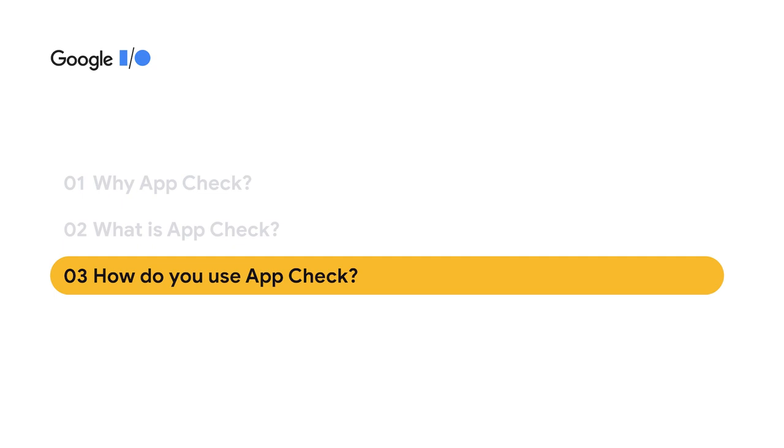Thanks for the detailed explanation, Tyler. But how do you set up App Check? Let's walk through an example of using Firebase App Check with cloud storage for Firebase in an Android application.